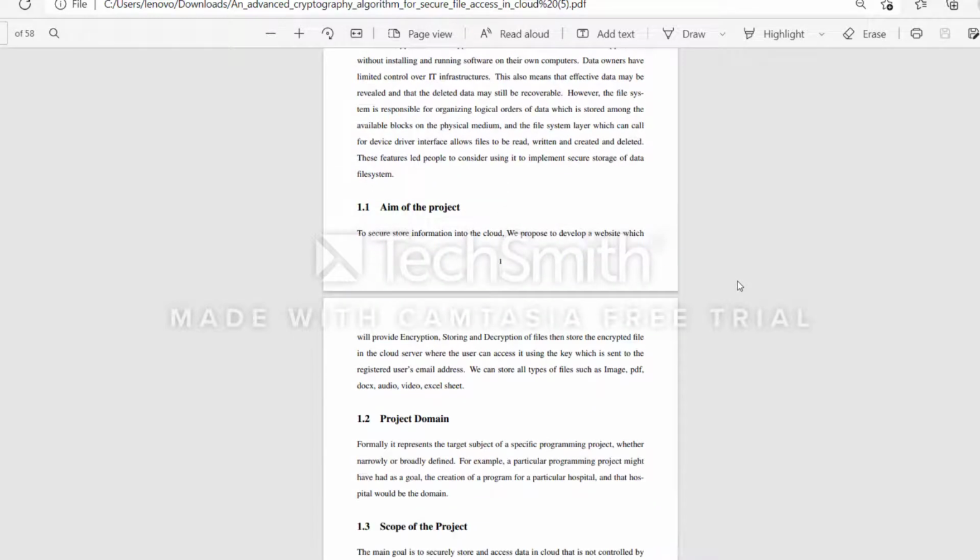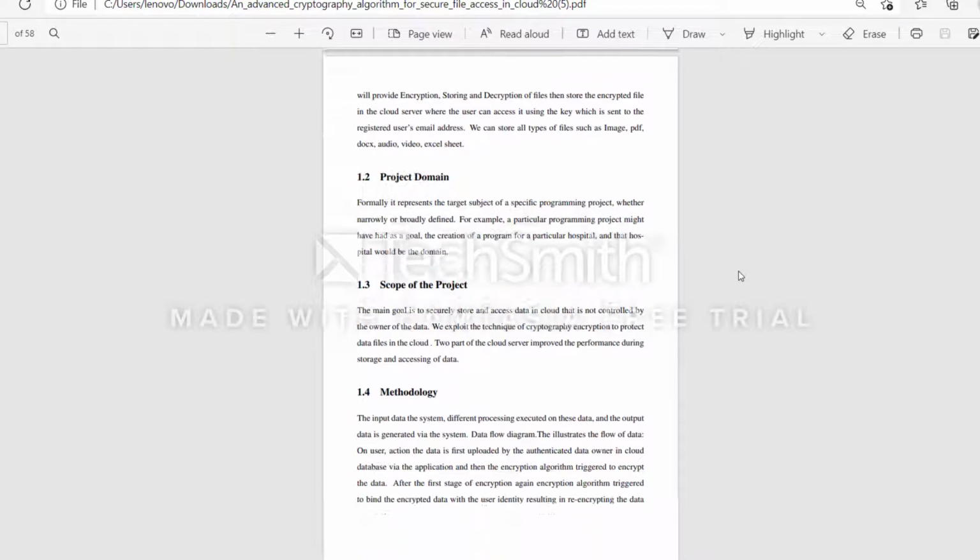Our aim is to secure storage of information in the cloud. We propose to develop a website which will provide encryption, storing and decryption of files, then store the encrypted files in the cloud servers, where the users can access them using the keys which are sent to the registered users' email address. We can store all types of files such as images, PDFs, documents, audios, videos, etc.